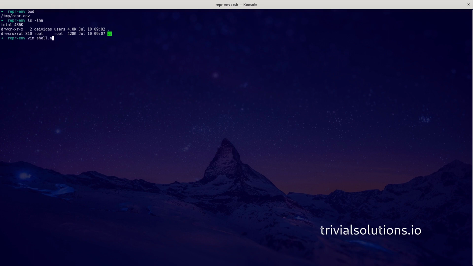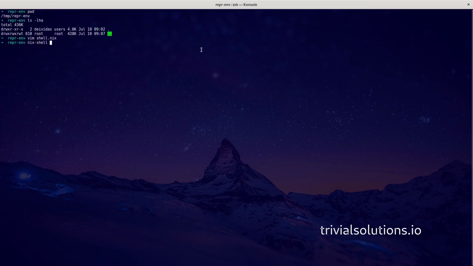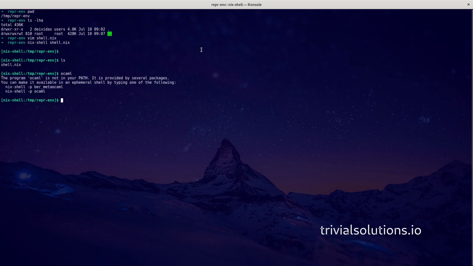I'll create a file shell.nix, and I'll create a basic bare bones file. This is basically a Nix shell without any packages, and we'll use our system packages. Now I can run nix-shell, and this is just an empty shell. We didn't install anything. It's not interesting, right? I don't have OCaml now. Well, I could get it with nix-shell -p ocaml, but I just want to run this one nix-shell, and that's it. I want to have my build environment.